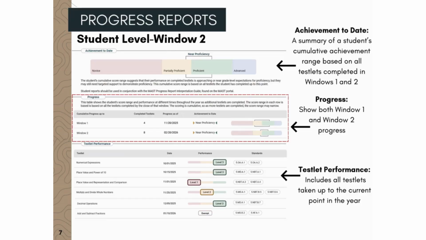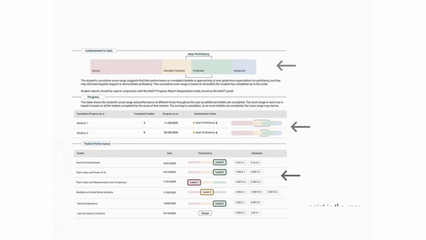It shows the progress that was reported for window 1 and progress for window 2, which includes all testlets completed for window 1 and window 2. And then you will see under the testlet performance the additional testlets that were taken between window 1 and window 2, a full record of the testing up to that point.